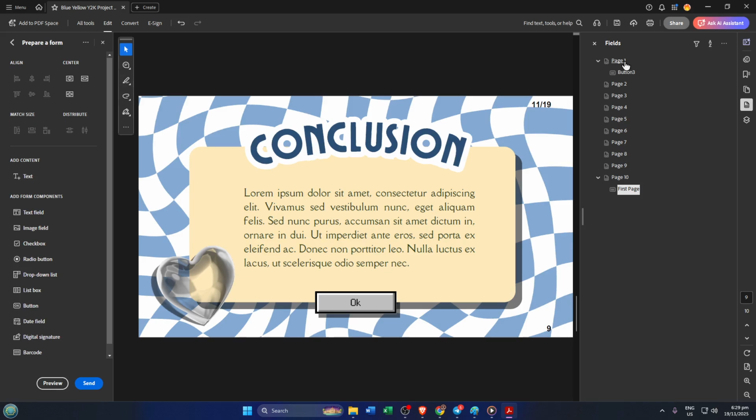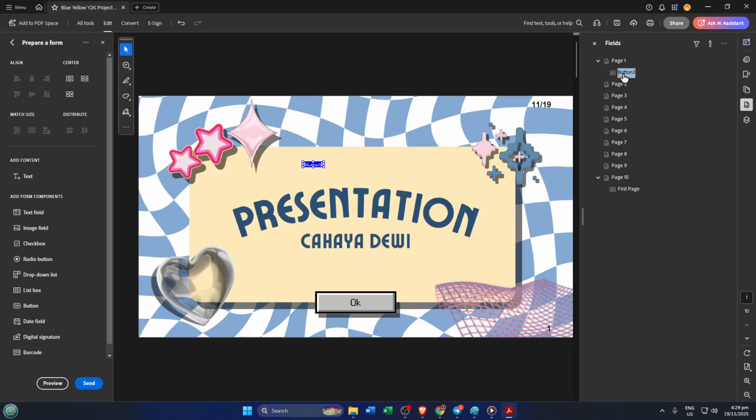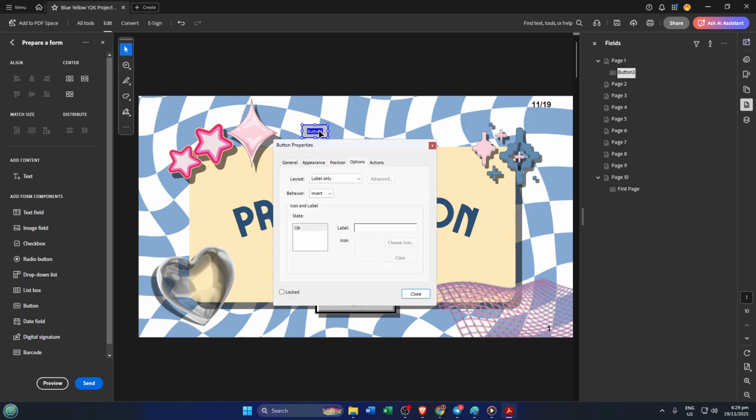Now let's make sure everything works smoothly. Click Preview in the toolbar. Your cursor should turn into a little hand when you hover over your new button, indicating it's interactive. Click the button and confirm you're jumping to the right page. If something isn't quite right, just exit Preview mode and tweak your settings. Sometimes it takes a couple tries. Don't worry if you need to adjust the size or label. Once you're happy with the navigation, click Edit to exit Preview and save your PDF.